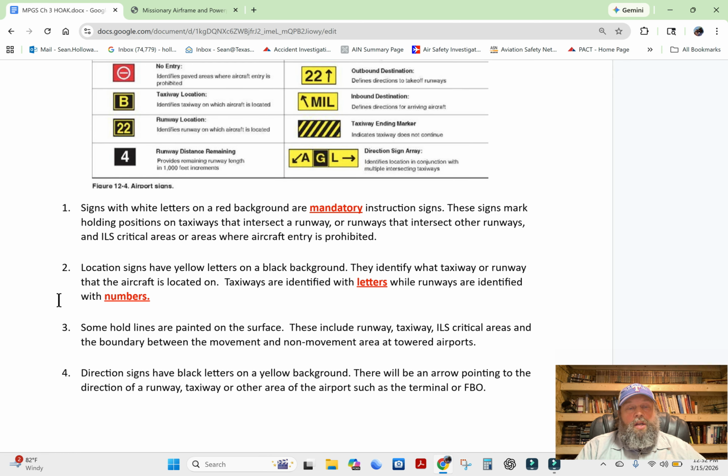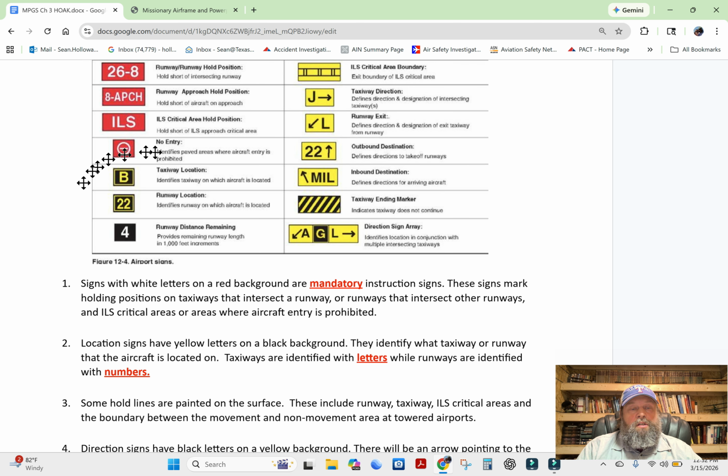Number 2, location signs have yellow letters on a black background. They identify what taxiway or runway the aircraft is located on, hence their name, location signs. Taxiways are identified with letters, while runways are identified with numbers. So, these two here, Bravo and 22. If you see this sign, Bravo, yellow letters on a black background, a location sign, that means you are located on taxiway Bravo. Same thing with 22. If you see that sign, you are located on runway 22.